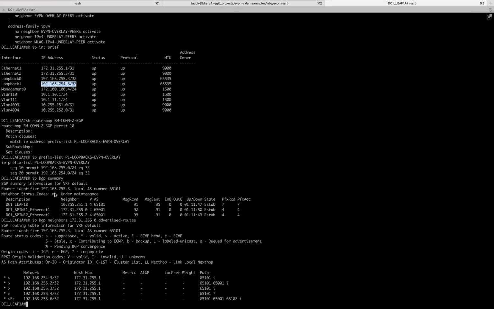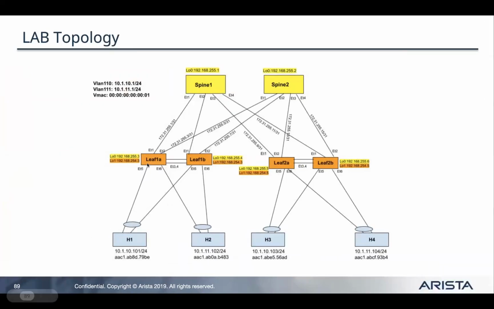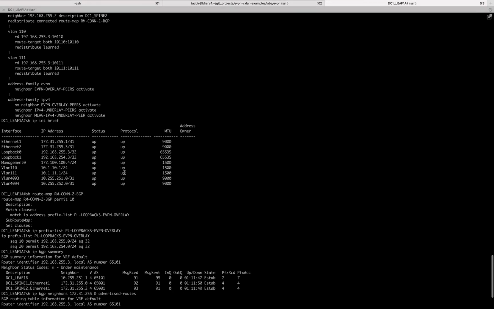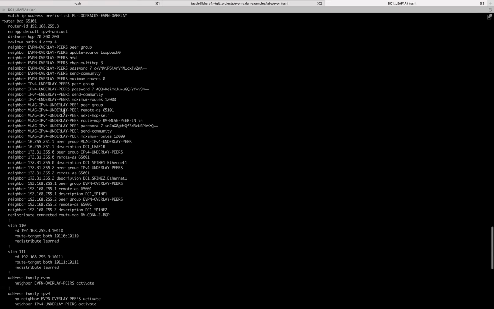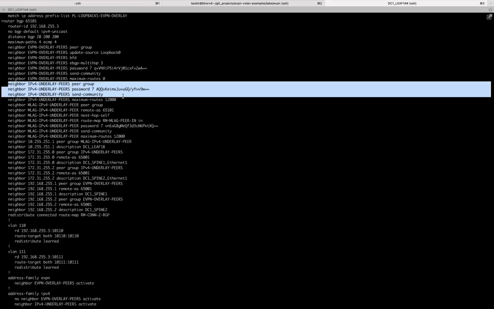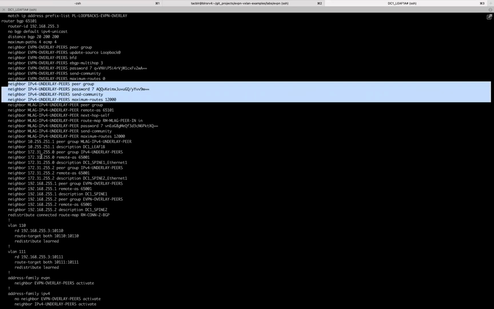See, one more thing I will discuss. It's not only advertising 254.3 and 255.3. If you see, it is also advertising some other routes, right? Yes. We will see that in a minute. But have you understood the configuration? Any question on this, as far as underlay BGP is concerned? I'm good. Okay.